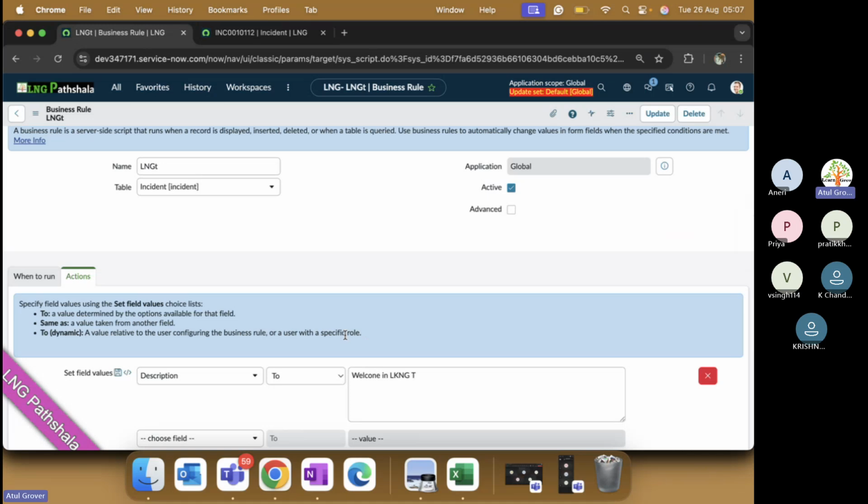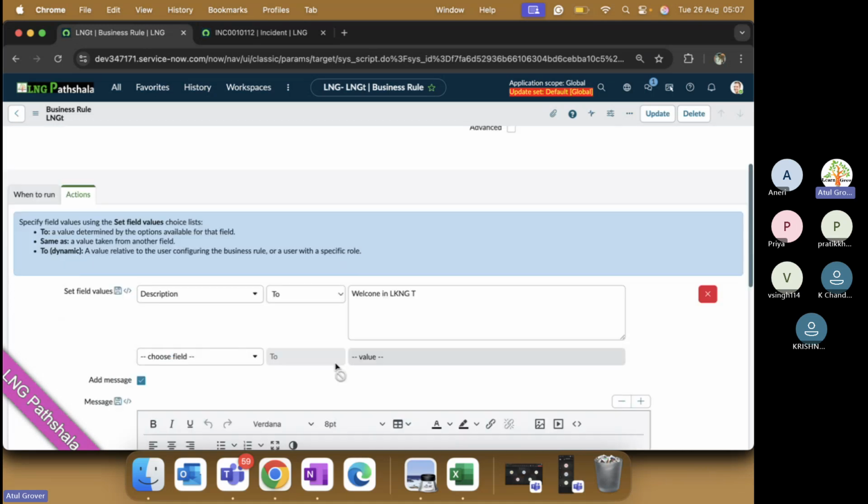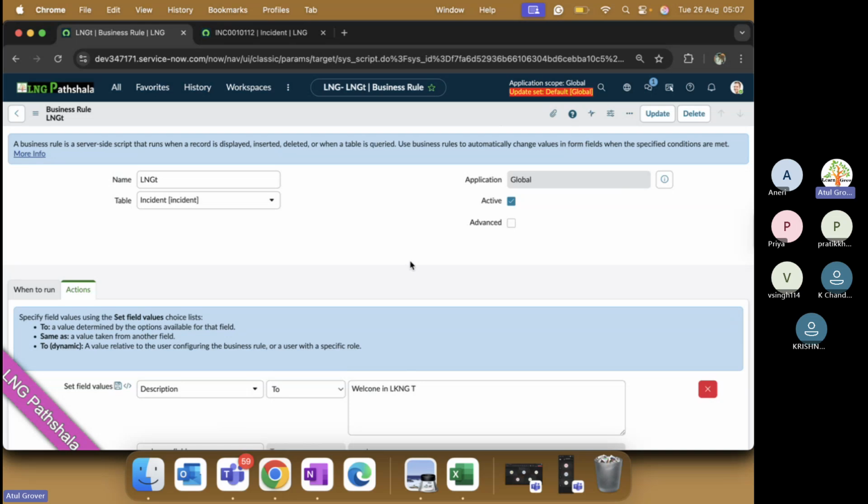Now this is a simple BR. Okay, you just need to do a little out-of-the-box work to set some values. Ultimately, if you see what this command says, it is description dot set value.